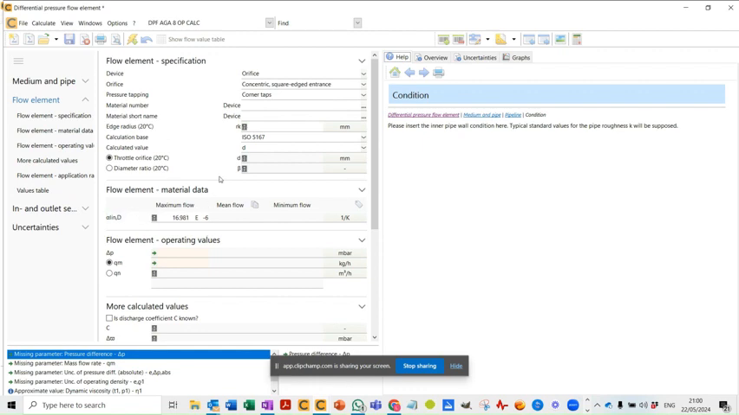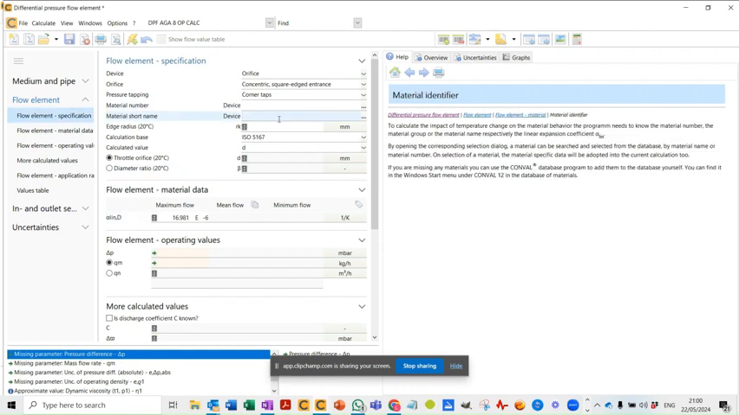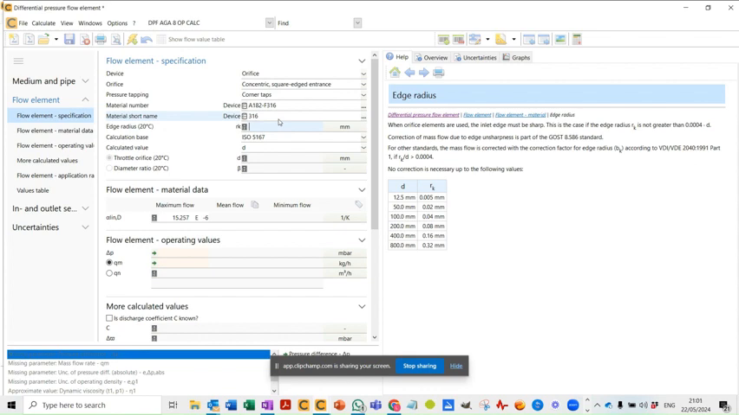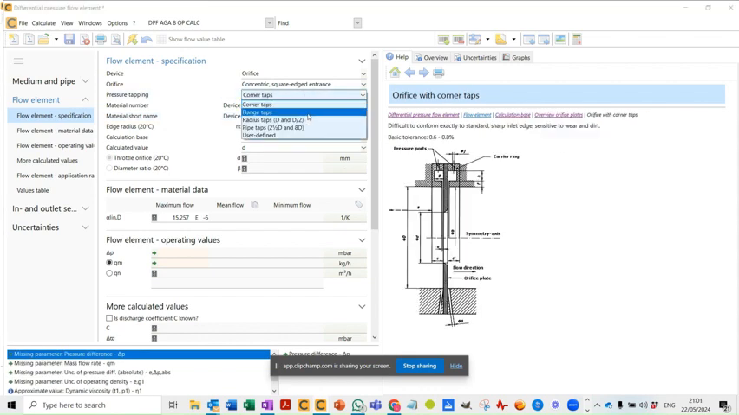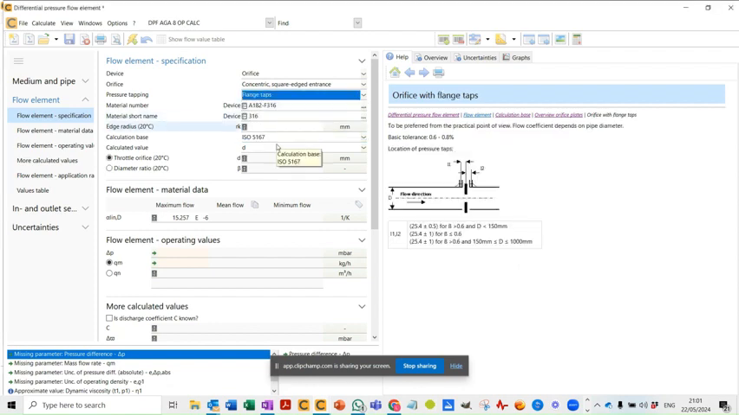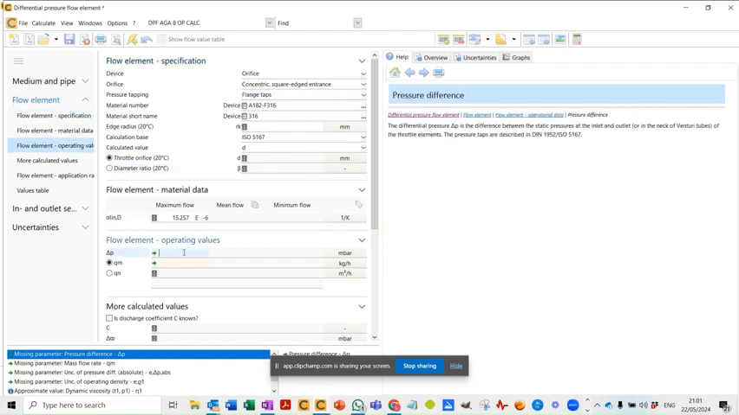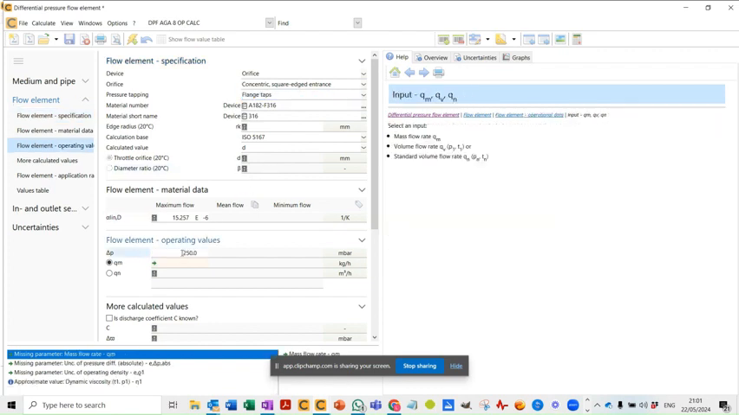I look at my flow element. Again, same sort of thing, but I'm just going to pick a 316. I'm going to do a Daniel calculation here for a Daniel fitting. It's a flange tap device. I'm going to calculate out the bore and the beta ratio. I'm going to calculate for a differential pressure of 250 millibar.